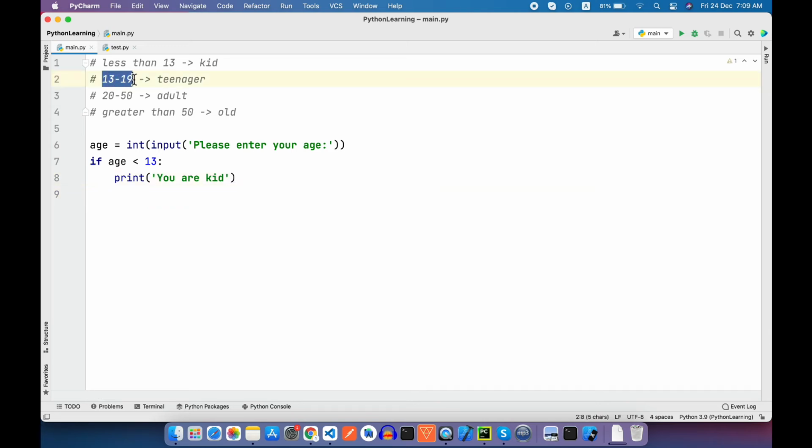Okay. The next condition is if age is 13 to 19. If the age value lies within this range, we will print teenager. Well, this is a little complicated for absolute beginners, but let me explain it in a very easy manner. So whenever we have a range condition like this, we write two conditions, one for the 13 and the other for 19, and we join these conditions by AND operator. Why AND operator? You can understand it.